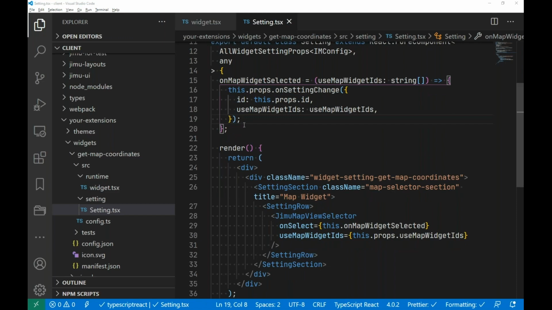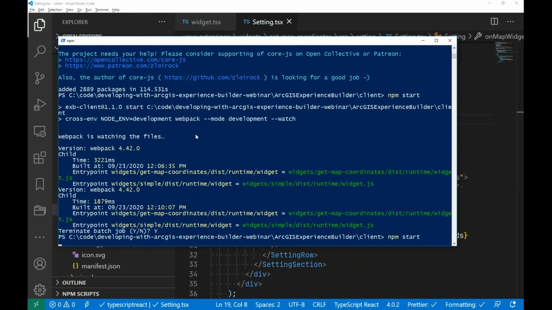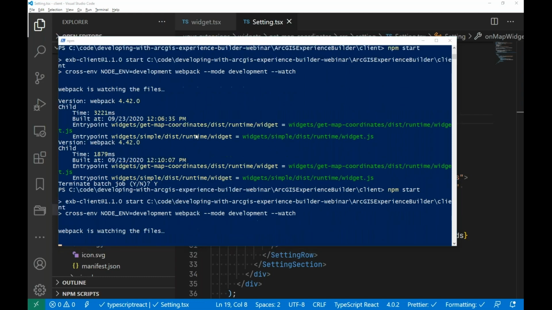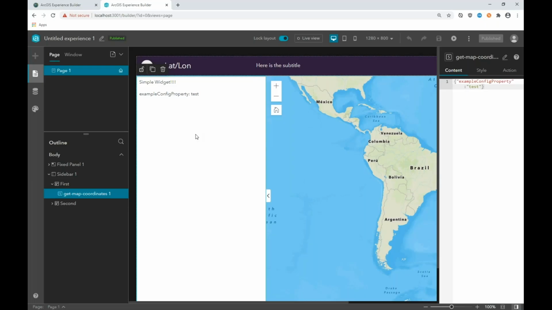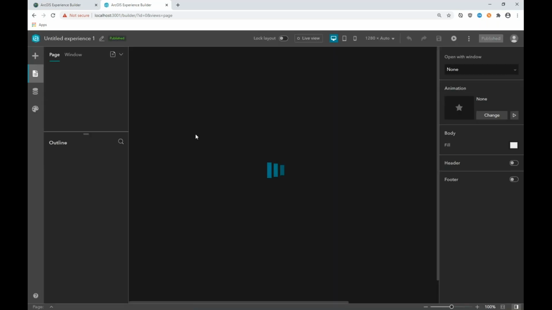So I'll save this. One extra step here is I need to go back to my terminal, my client folder, and just restart the Webpack task. Because I added that setting.tsx file, we need to restart it so it can see that new file that we added. So now that that's there, I'll go back to my browser in the Experience Builder user interface and refresh the page.